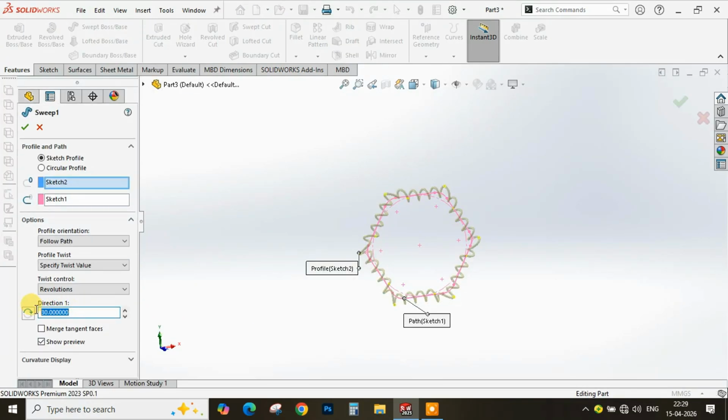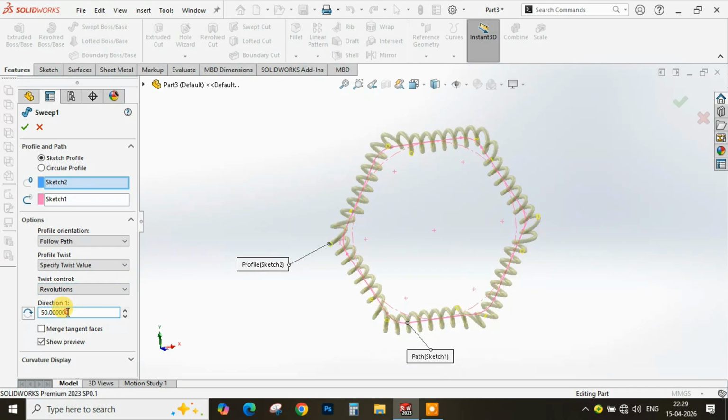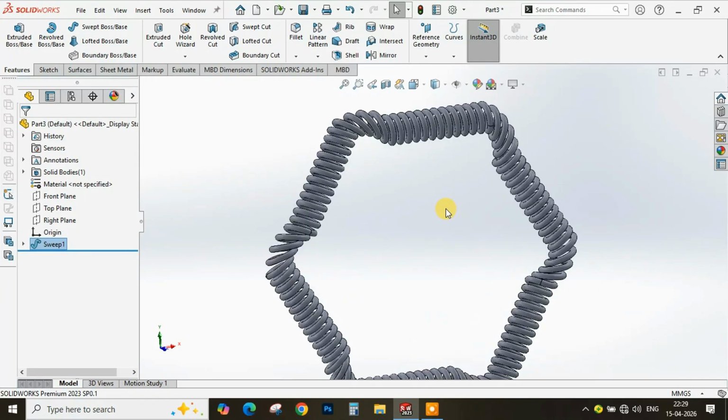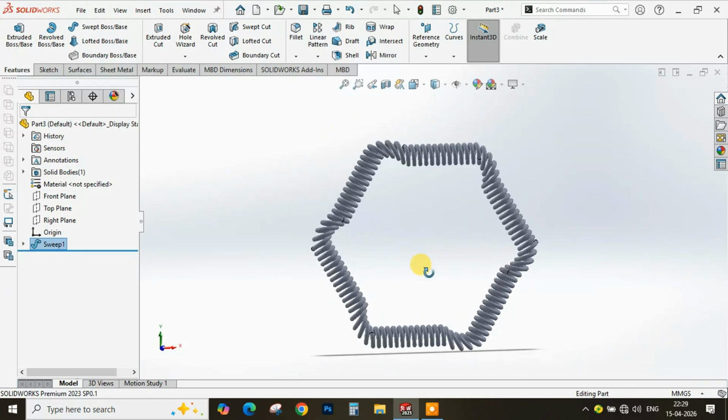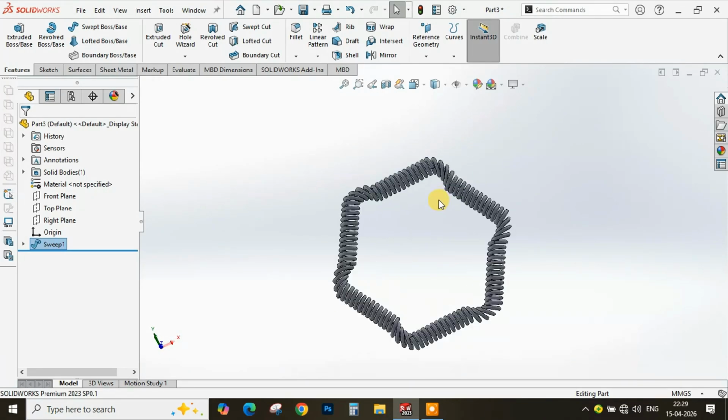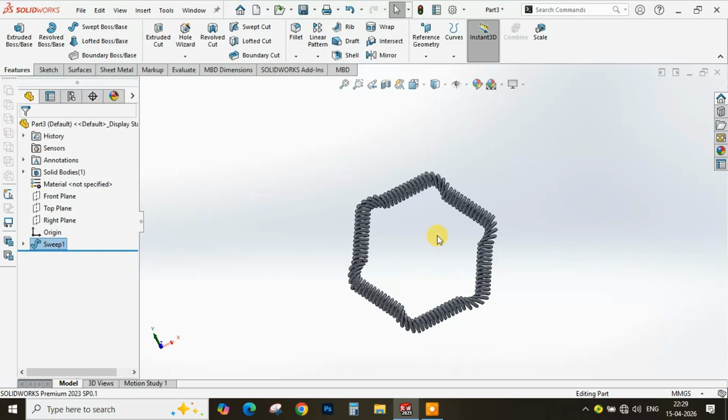You can also increase the number of revolutions. If I make it 50, then you can observe that the number of revolutions will increase like this. If you make it 100, then it will look more beautiful. So in this way, you can create the spring along any required path. I have taken hexagonal path here. You can take any type of path, any type of spline, or any type of curve. You can take any type of path and you can create your spring along any path you want.